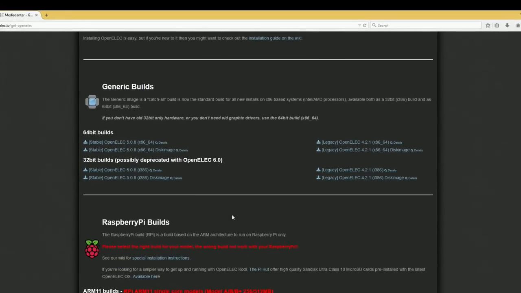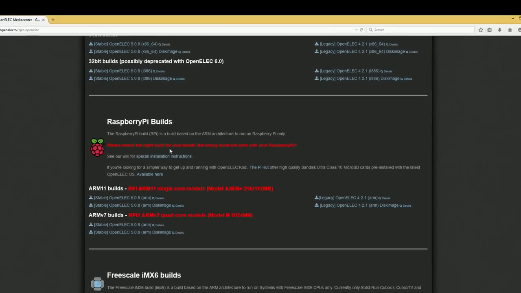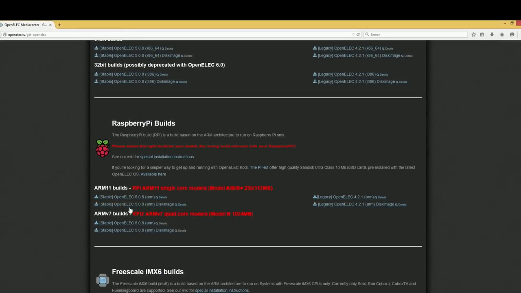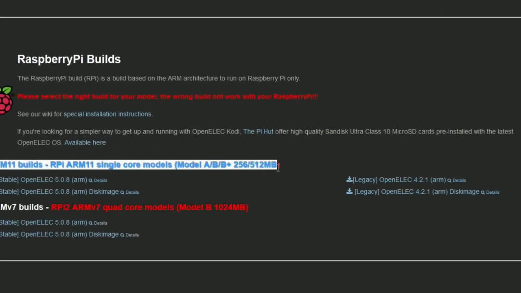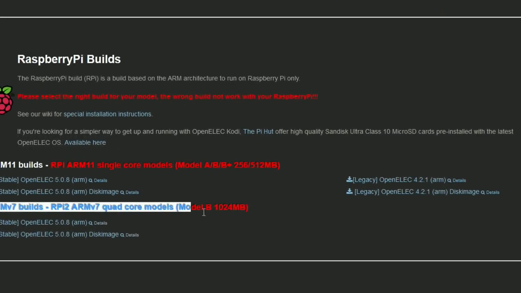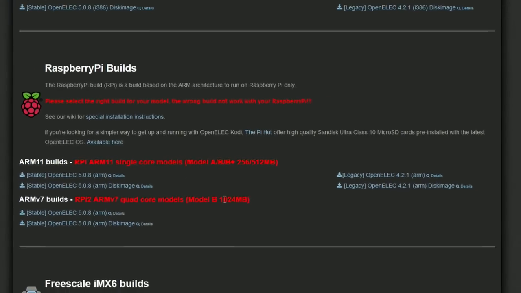Scroll down to Raspberry Pi builds and you'll see two main sections. The first section is called ARM 11 builds. That's for the Raspberry Pi 1. ARM 7 builds for the Raspberry Pi 2. You do have to download the Raspberry Pi 2 one. The version for the Raspberry Pi 1 won't work.